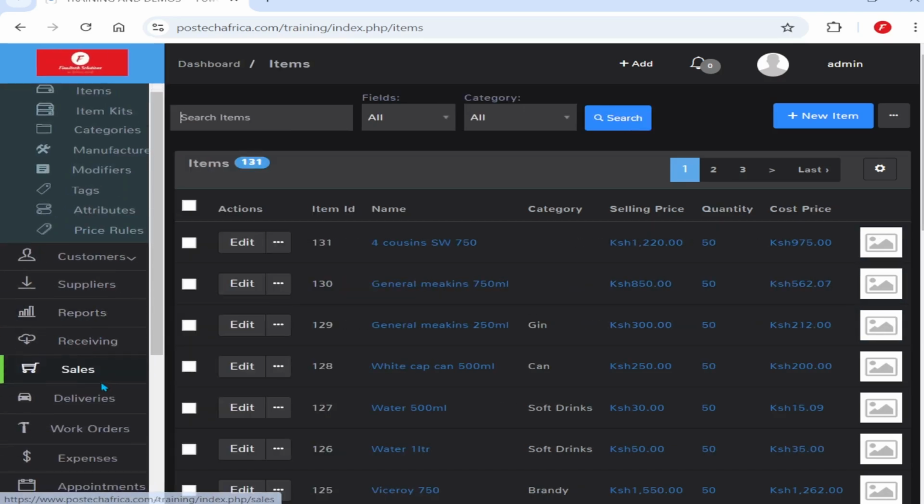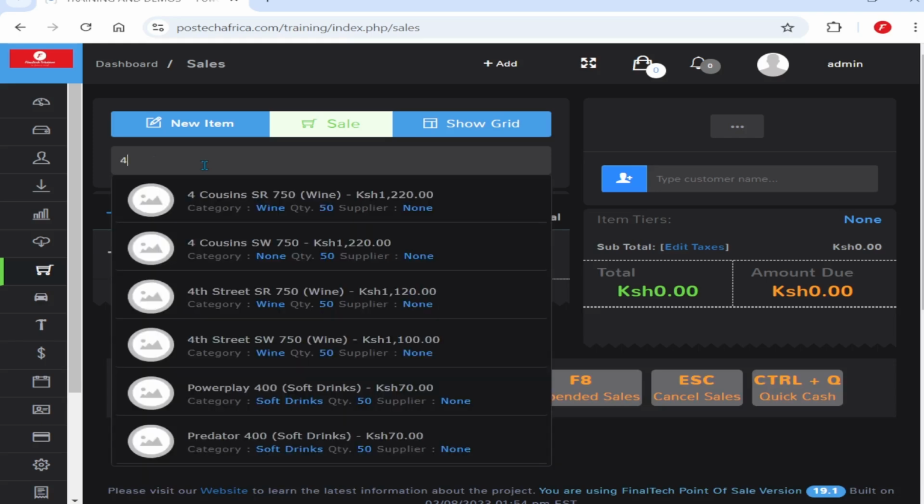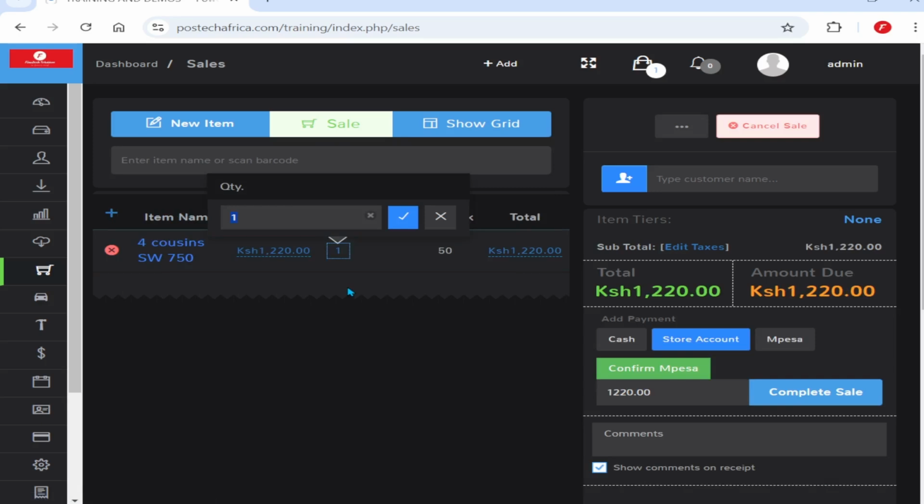So if you want to make a sale, you just navigate to the left hand side panel, then you choose on sales. Once you choose sales, then you can come here and type the name of the product. So like now I have this one that I want to sell, so I just click on it. Automatically the system is going to prompt me for how many pieces I want to sell. Maybe I can say 2, then I can press enter.